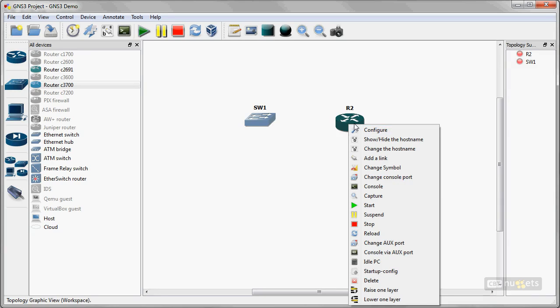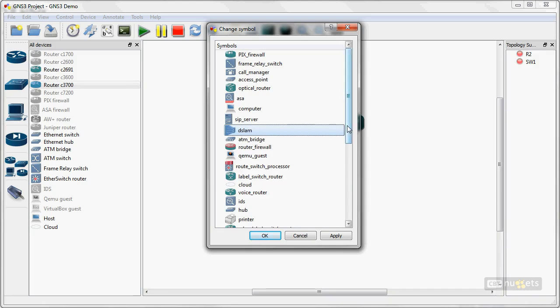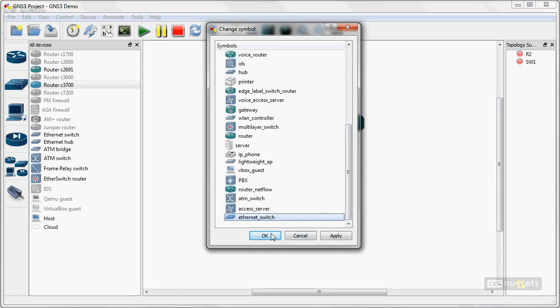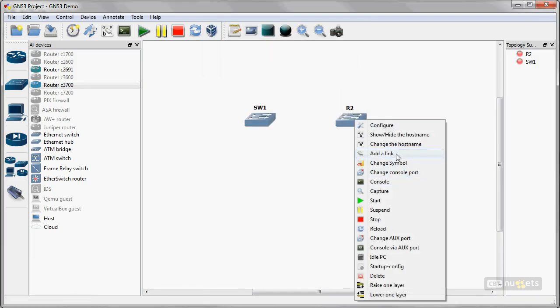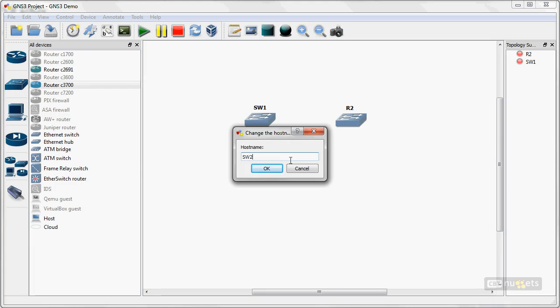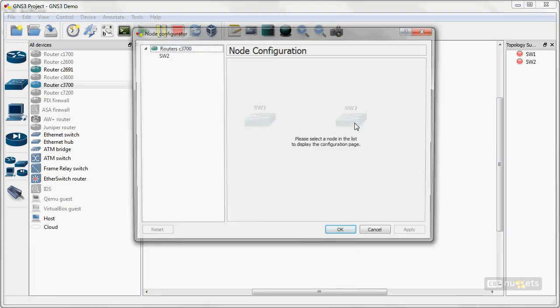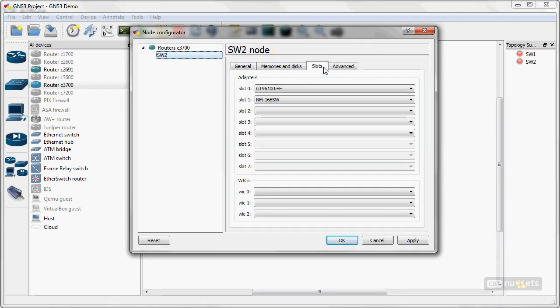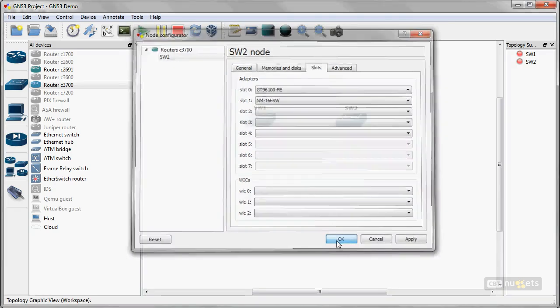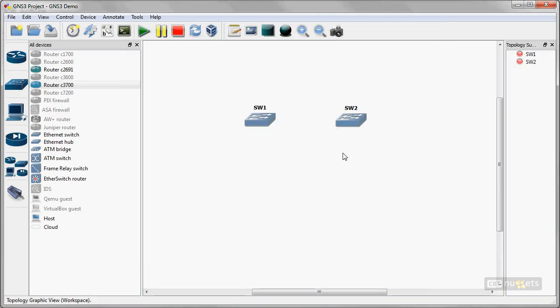Now, GNS3, the people who created it were smart. Matter of fact, so smart they raised almost $300,000. They actually allowed you, when you change the symbol to a switch, and I'll just change the host name as well, I think you just change the symbol, and once they see you doing this, they automatically add the 16-port ether switch module for you because they're like, I see what you're doing, right? So now we have two routers that will pretend that they are switches.